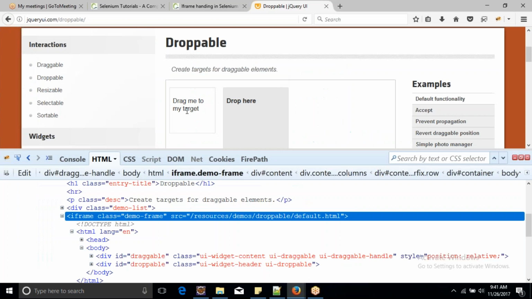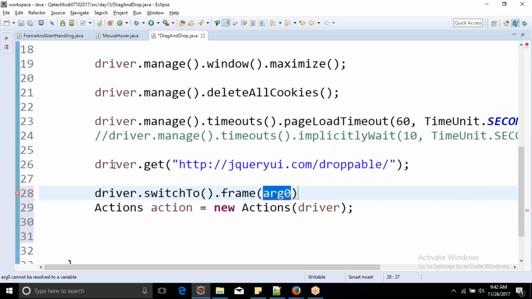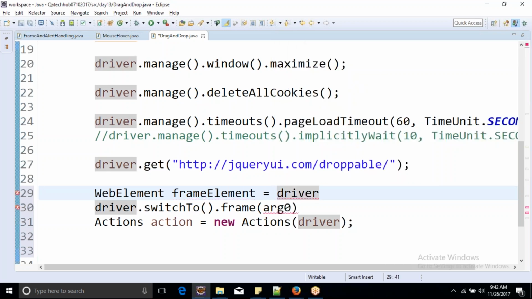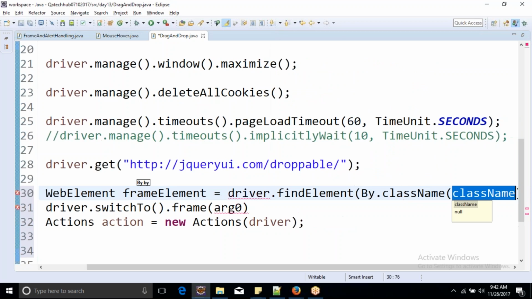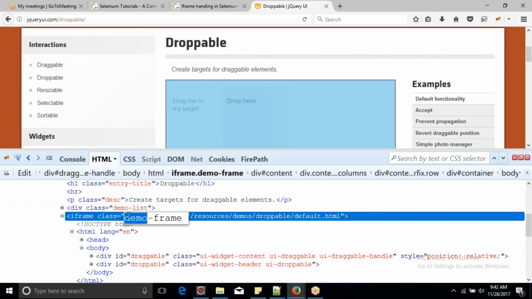So I have to identify this frame as a web element first. How can you do that? Just before this, I'll create one web element and call it, let's say, frameElement, equal to driver.findElement, by.className, and the value of the class name is demo-frame. So I'll just copy it.